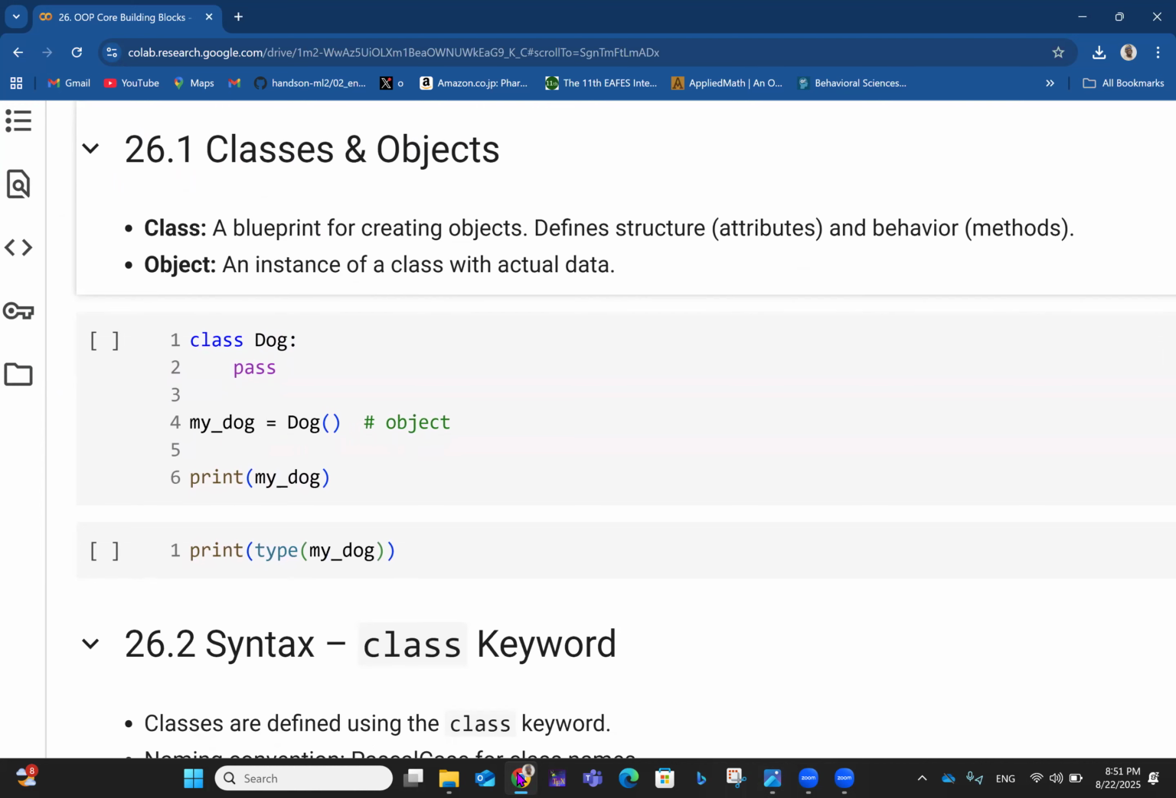A class is simply a blueprint for creating objects, and it defines structure and behavior. Structure means attributes, and behavior means methods. Attributes are the characteristics; they are the way you describe something, and behavior is what that thing does. And we saw some examples.